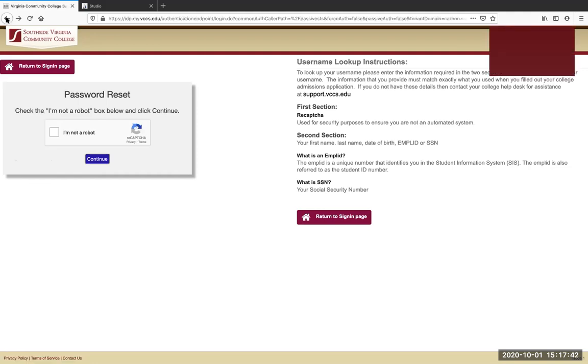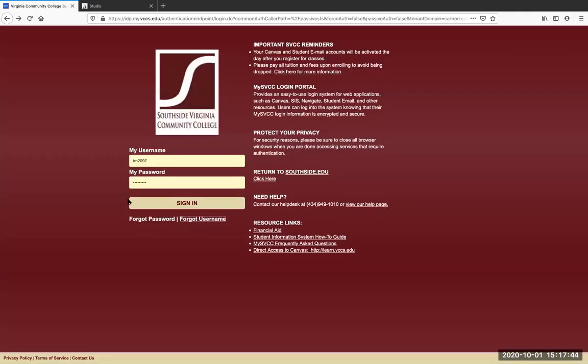There we go. So once you have your user ID and password, again, you're going to enter them here. Your user ID is usually your initials plus 4 or 5 numbers, or your first initial last name and 4 or 5 numbers. Your password will be a temporary password until the first time that you log in. After that, you will have to change your password every 90 days.